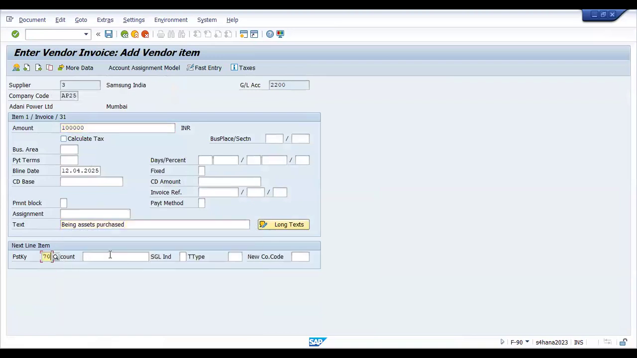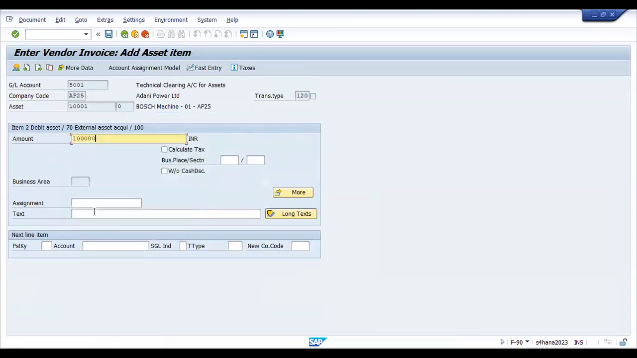Pardon? You saved that posting? No, it didn't get saved. It came up with the ABAP error again, right? Okay, so I'm just redoing the same thing again. Okay, so we were here.